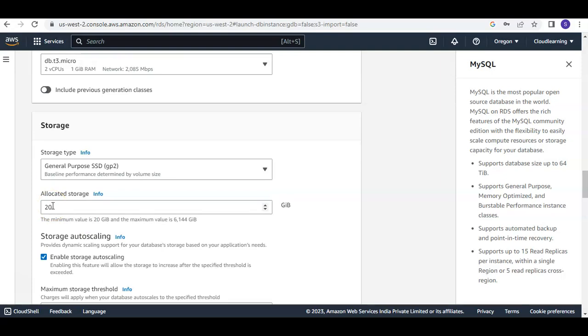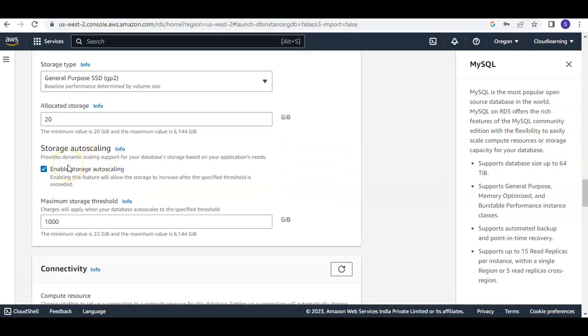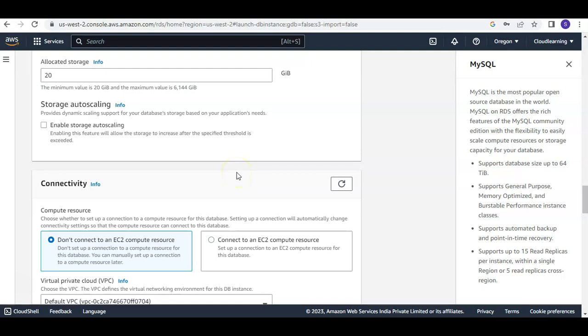So we'll keep it till 20 GB. Now it also asks you, do you want the storage auto scaling enabled? You can do that, and you can specify the maximum storage threshold also. This way, if the storage capacity is about to be completed, or you are out of storage capacity for your database instance, then it will increase automatically in the vertical scaling format, and this will be managed by the AWS auto scaling feature. So we'll just uncheck this option. We don't want the auto scaling as of now.